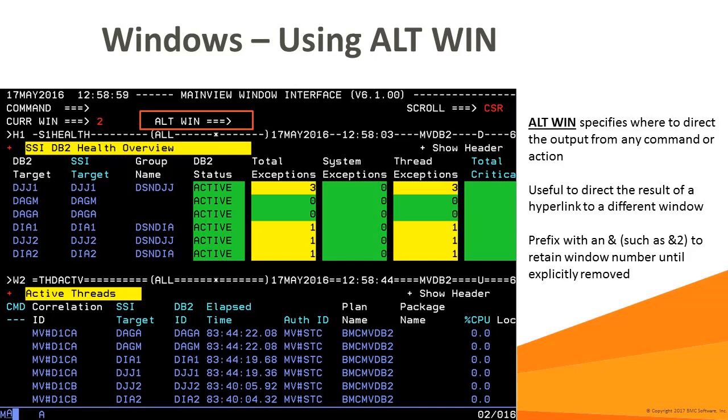If the alternate window value is prefixed with an ampersand, the results of the hyperlinks will be directed to the specified window until the field is cleared. Without an ampersand, the value will be used only for the next action.